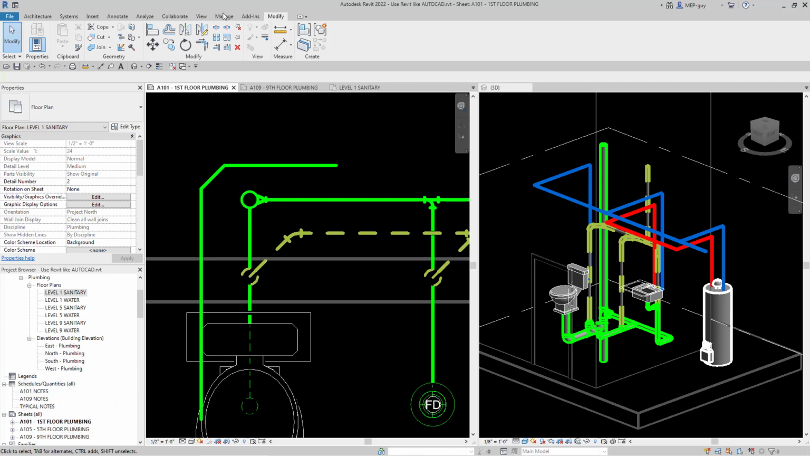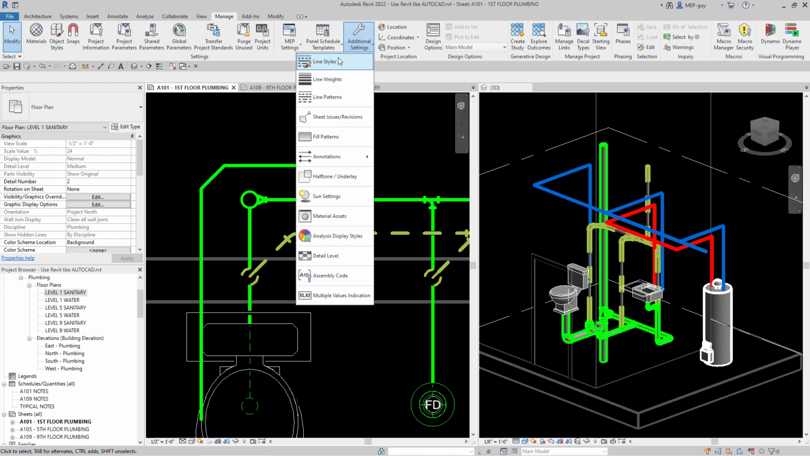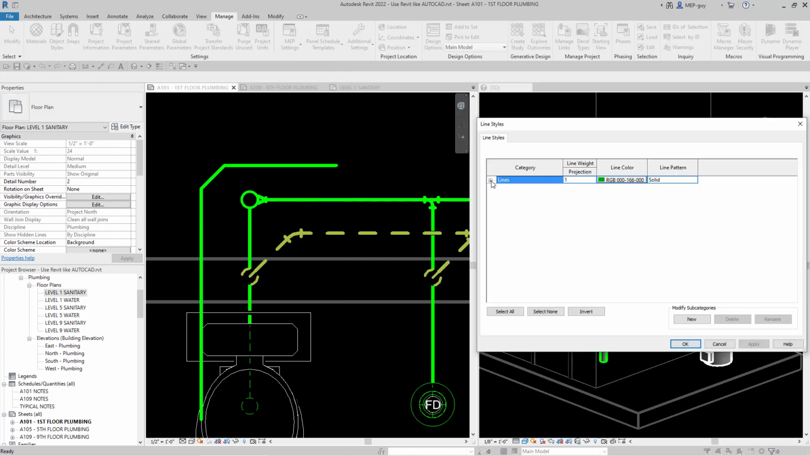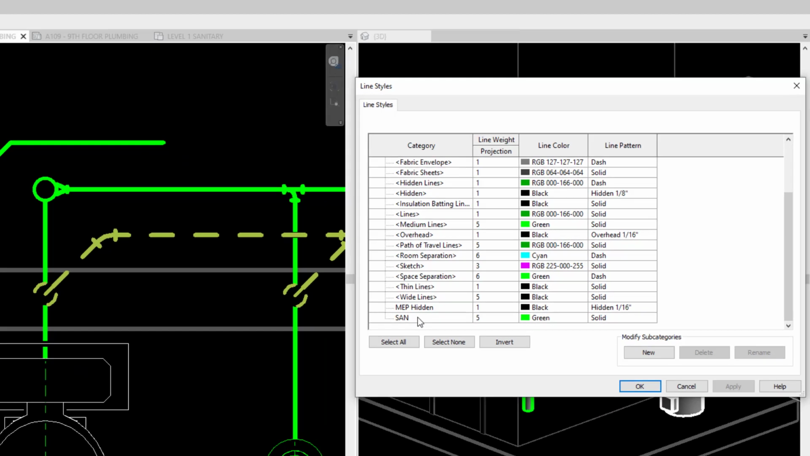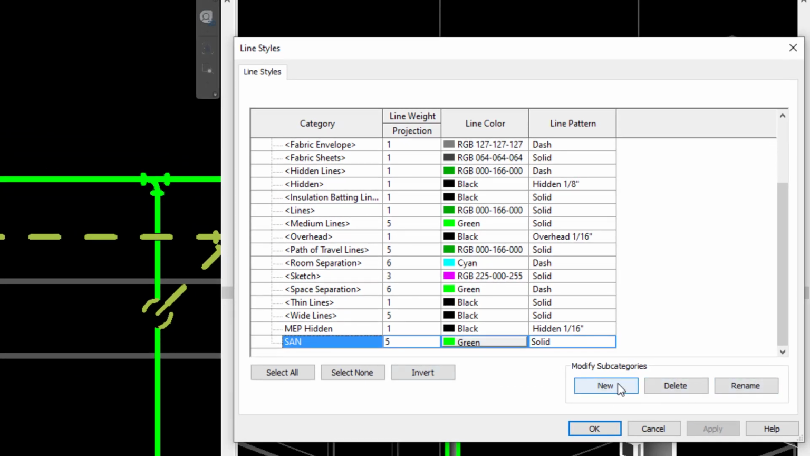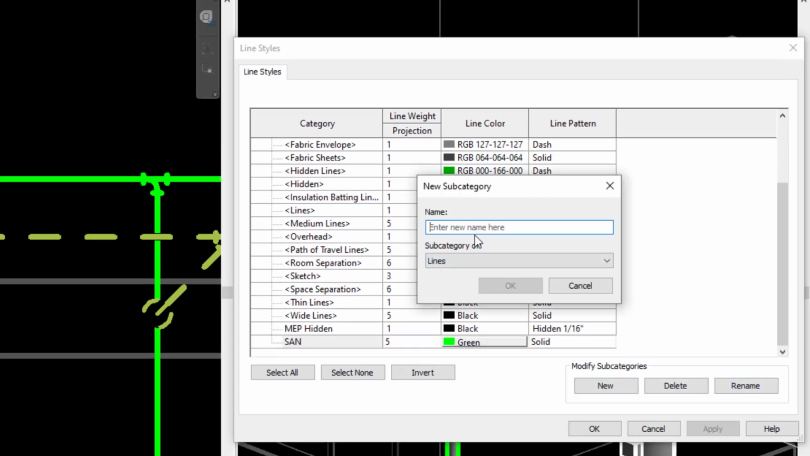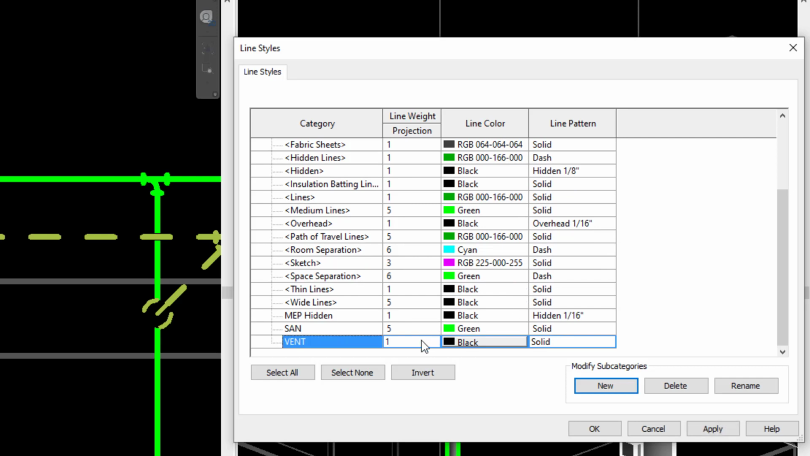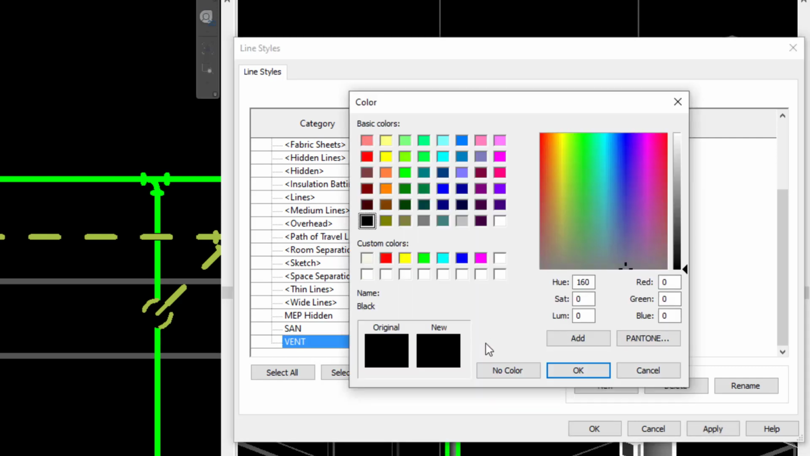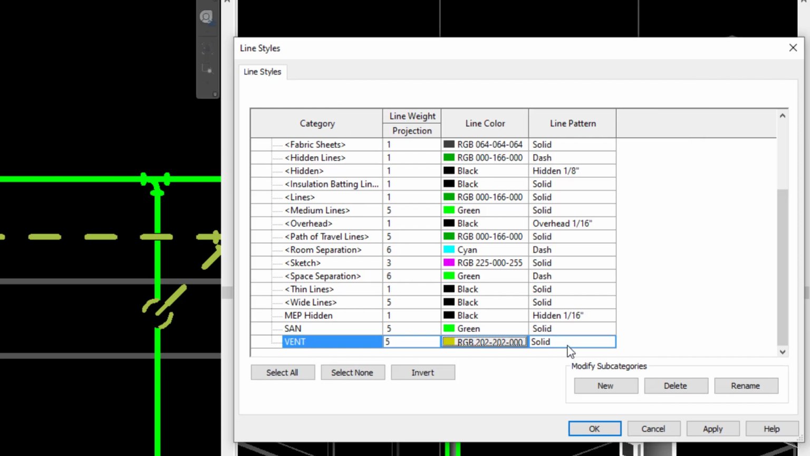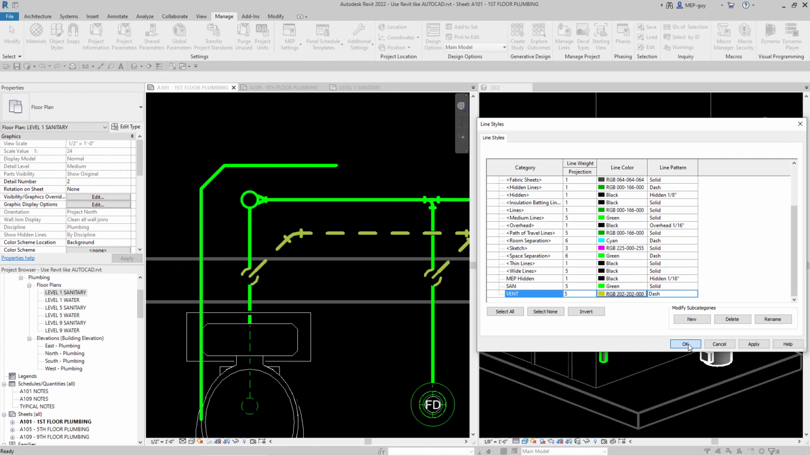I'm just going to go to Manage, and we're going to go to Additional Settings, Line Styles, click on the plus, and we'll go to our sanitary and we'll just hit New. I wish we could duplicate it, but we can't. So this one's going to be called Vent. Hit OK. Just want to click on that. And I'm going to make this again 5. We'll make this one a yellow color, maybe darken it up a little bit. And we're going to say OK. And we're going to make this a dash. So I'm going to go to dash, hit OK.